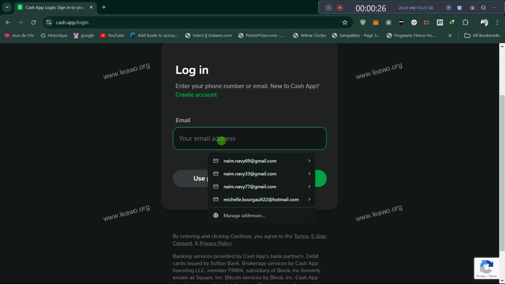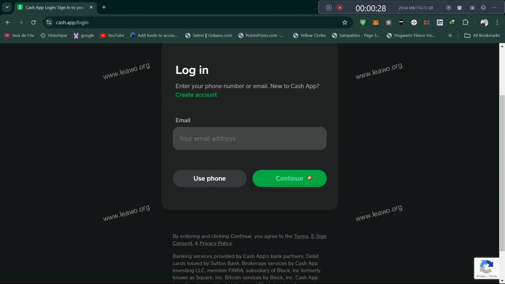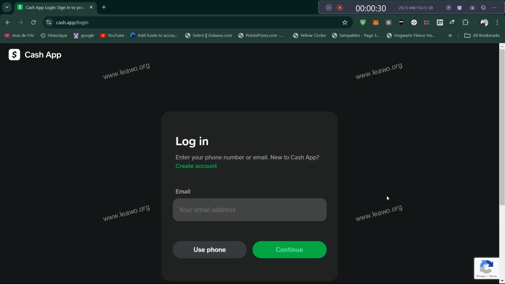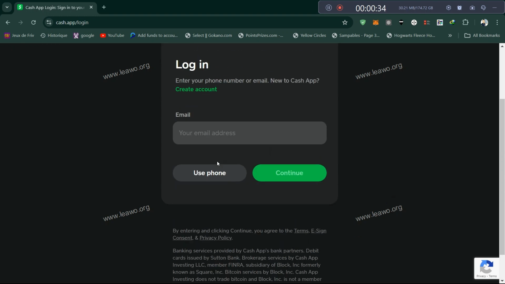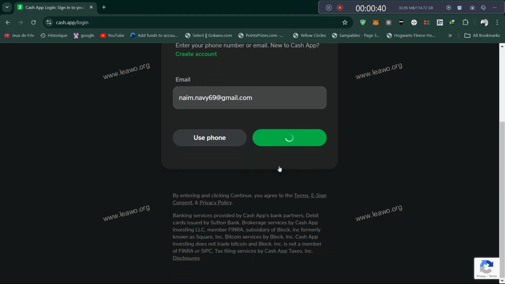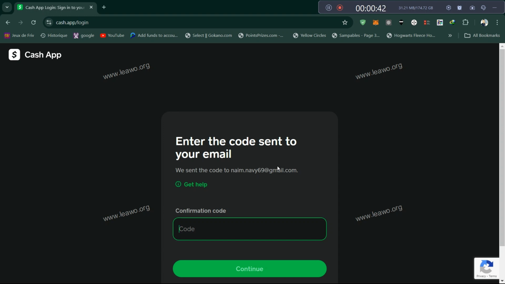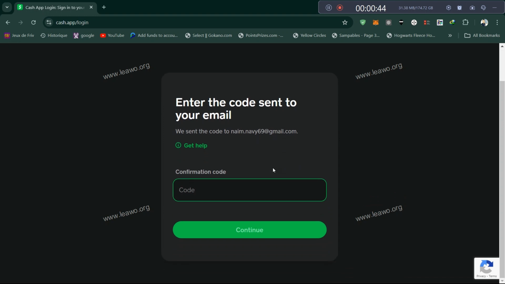After entering your phone number or email, Cash App will send you a code to verify your identity. Once the code is verified, you'll be logged into the Cash App account. You can now access your balance, send or receive money, and use other features available in the app.